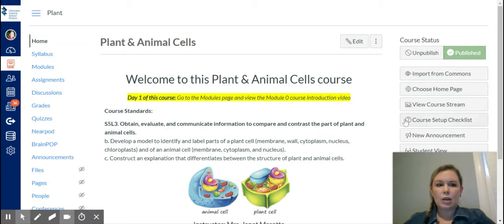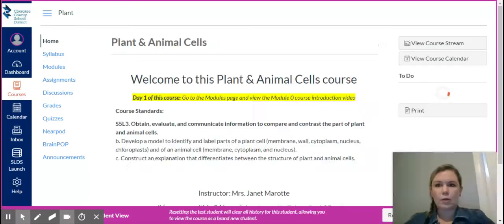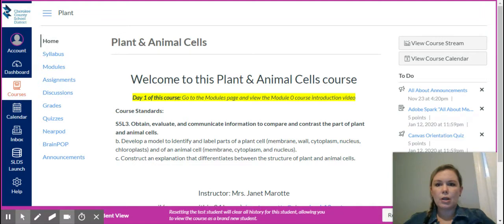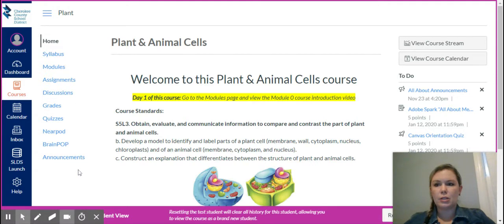First thing, I'm going to go away from my instructor view to student view, so that exactly what you see is how it's going to be shown here in the video. Some of the features I've hidden that we're not going to use during this course. So every page that you need to use throughout the course is located here to the left. The home page obviously is this one. Syllabus we'll go over in a second. And then from there, modules, assignments, discussions, grades, quizzes, Nearpod, BrainPop, and then announcements are all pages you are going to need to access at some point this course.